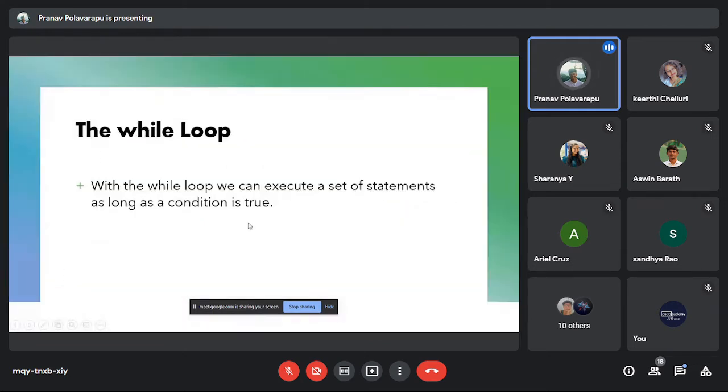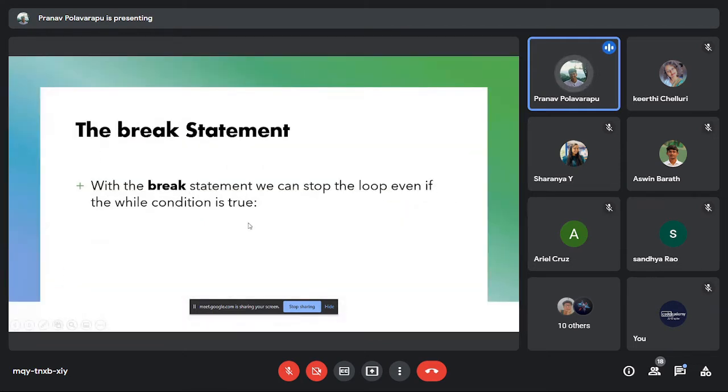So after the while loop, we have something called a break statement. The break statement is used so that we can stop the loop, or we can basically exit the loop even if the while condition is true, right? So you have a while condition and you are executing certain commands. And what if, for a particular command, you just want to exit the loop, right? You don't want it to keep continuing forever and ever. So for that, we use what we call a break statement.